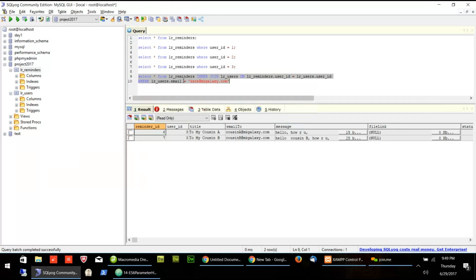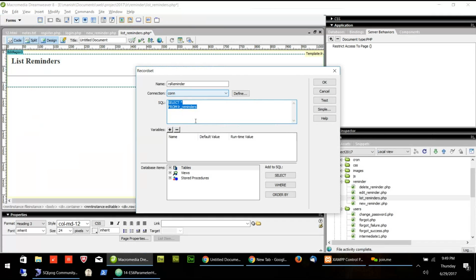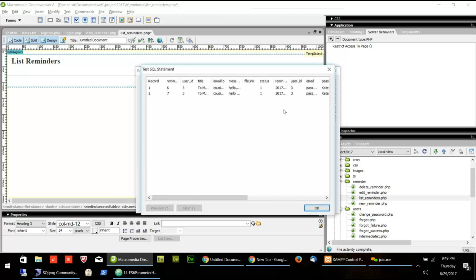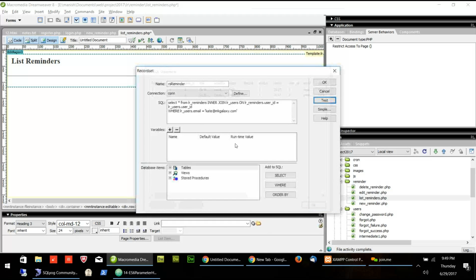So we have the query. We know the query is this one. I will copy this query and paste it here. Now, the query is fine. If I click test, it will show me Kate's records. But Kate will not always be logged in. We have to use the person who is logged in.